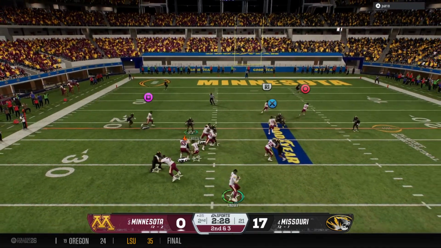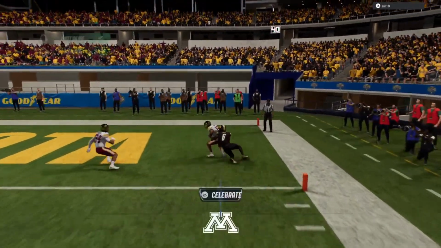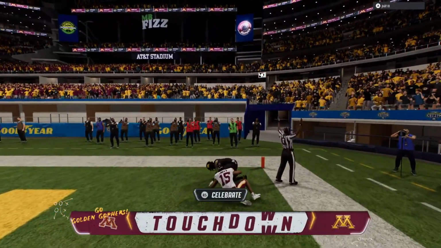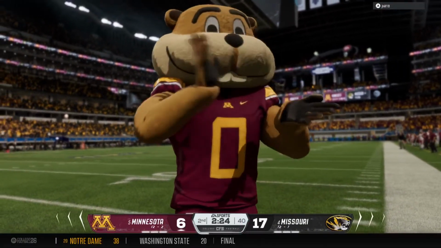Looking to pass. It's Lindsey. Lets it fly to the wideout. Finds a man downfield. That's a big gain to the right. Touchdown, Minnesota, as they get on the board here in this playoff game.